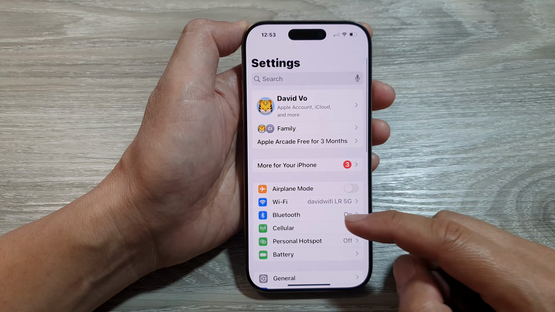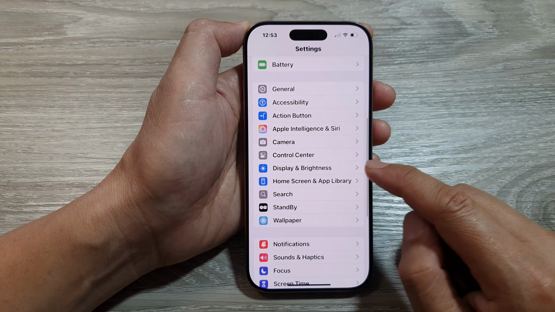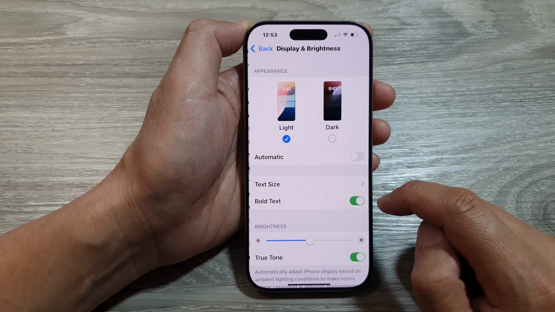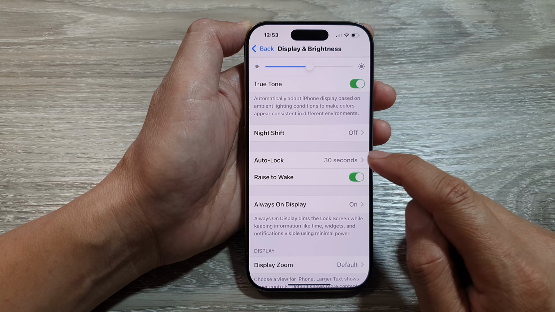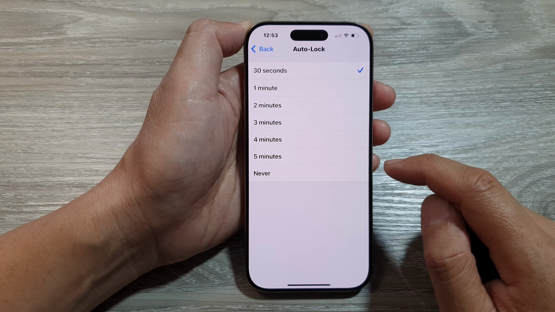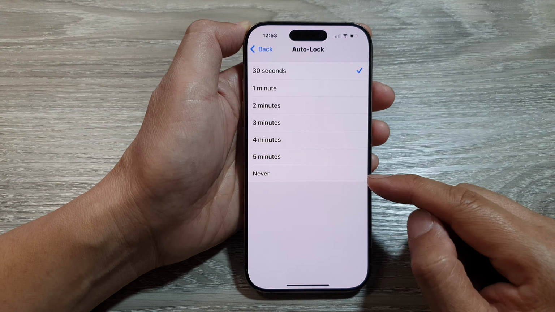Now in the Settings page, we scroll down and then tap on Display and Brightness. After that, we scroll down, then tap on Auto Lock. From here, you can choose between 30 seconds and 5 minutes or never.